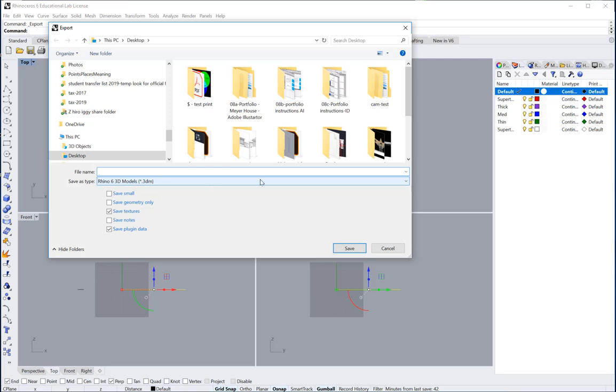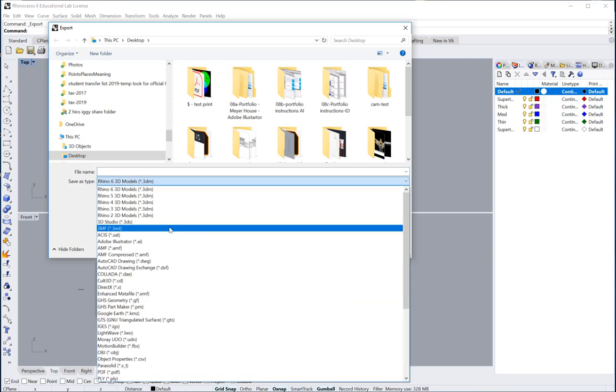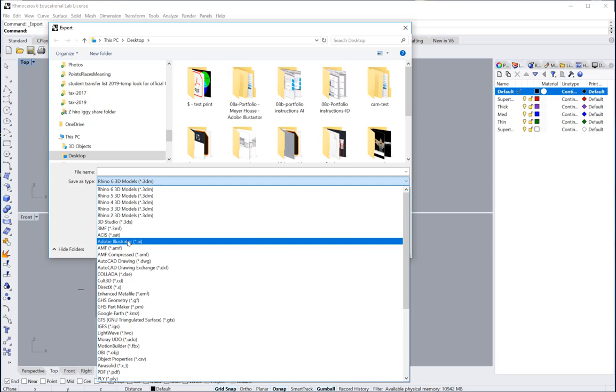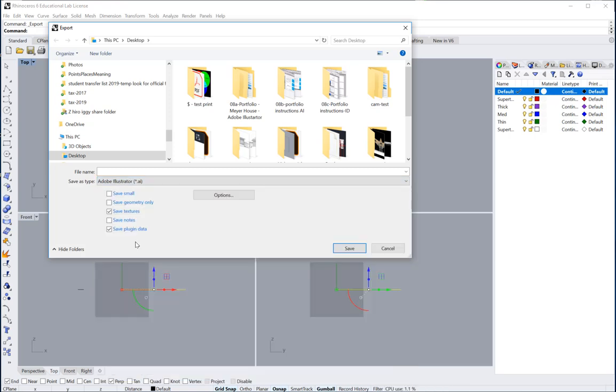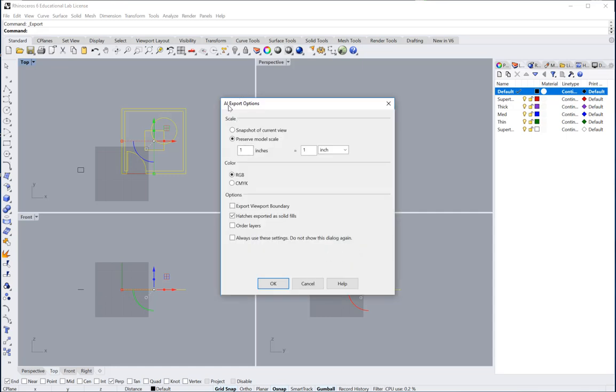What we're going to do is to name this file so that it is in an Adobe Illustrator file type. Okay, and then we can name it, let's say floor plan, let's say full size. All right, and that basically should do it. So after that, we just hit save, and another dialog box will pop up that says AI export options.